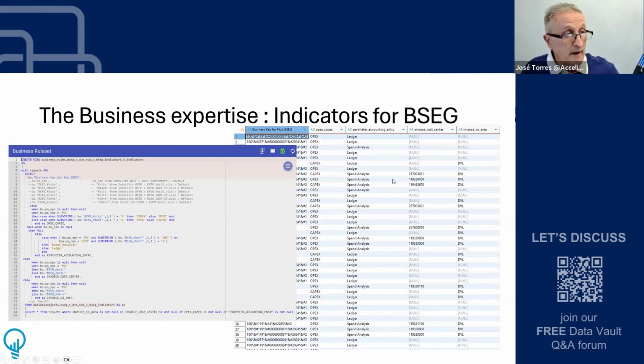Okay, so here are 3 slides about business expertise. We will show now 3 business rules. We create indicators for BSEG. So here again, we see the business rule on the left, and on the right, we see the actual database, which is Postgres. It is driven by the Data Vault Builder automation, and we see the result on the right part. So these are business indicators to support the spend analysis reporting.